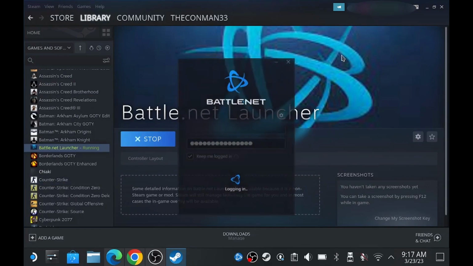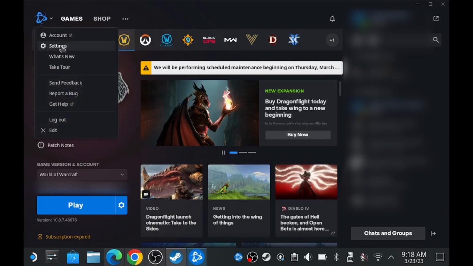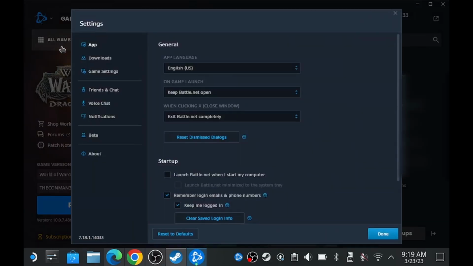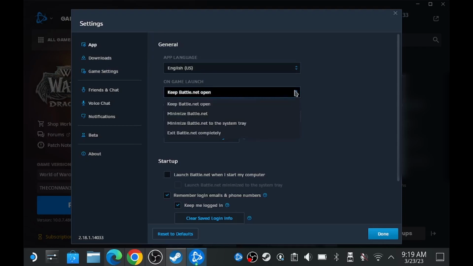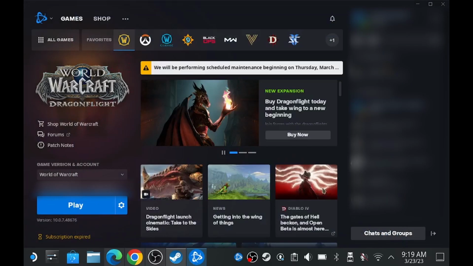The last thing that I'm going to do before I actually start playing is set it up to where the Battle.net launcher closes completely each time I launch a game. If I go into the launcher settings on this first app screen, I have the option of what I want to do on game launch. I'm going to set this to where it just closes Battle.net out completely. This is basically just going to close out the launcher so that it's not running in the background every time that you play a game.